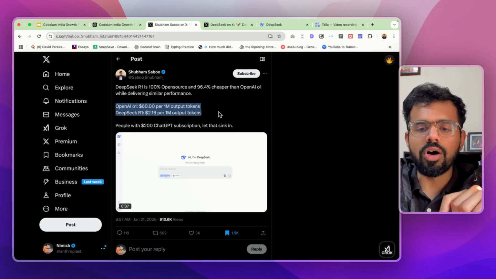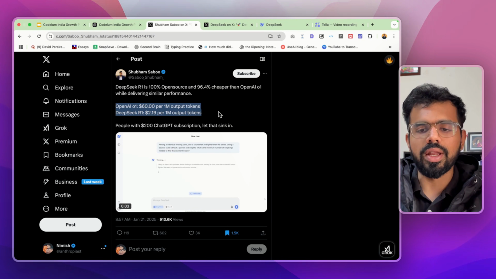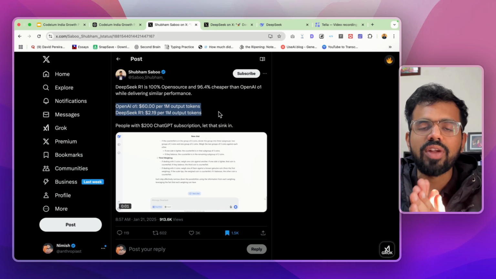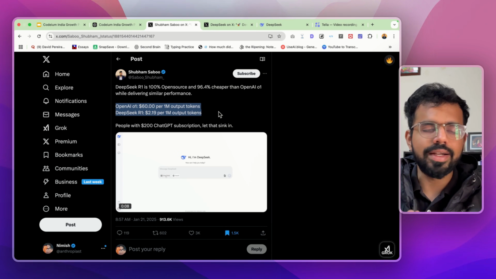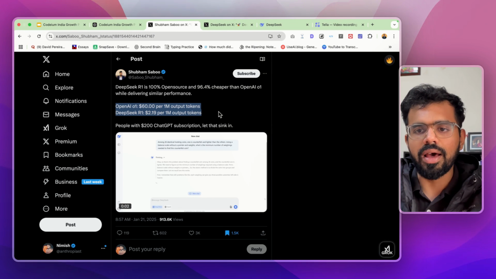O1 costs $60 per million tokens, while R1 only costs $2.19 per million tokens. So this is fractionally cheaper, plus it also has internet access. It is clearly the best alternative for anyone who is trying to use O1 for their apps.